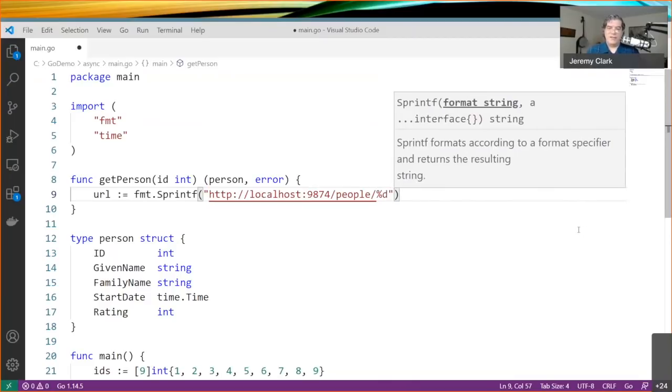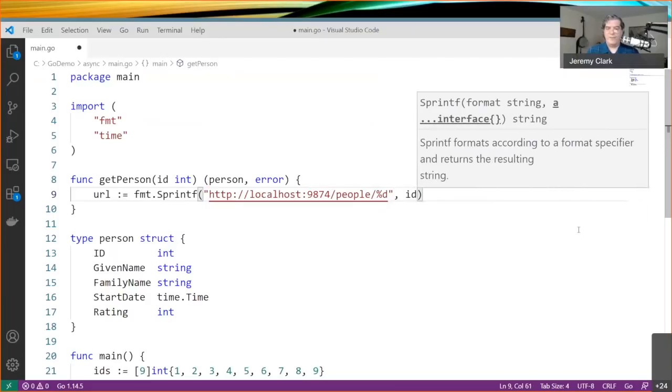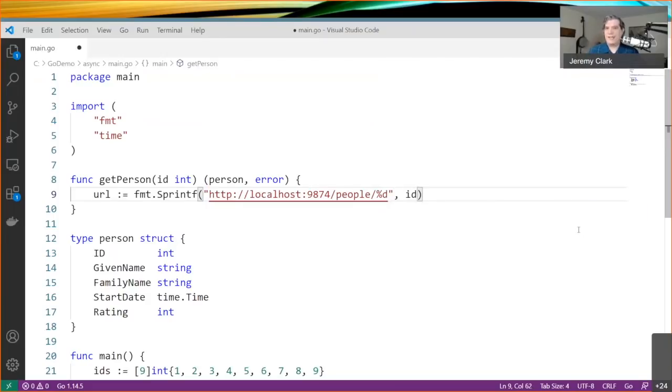Now, this does use a format that's very similar to string.Format in the C# world. So we have placeholders, which are called verbs in Go. The %d is for an integer value. We'll also see %s and %v a little bit later. And this is how we can generate strings.